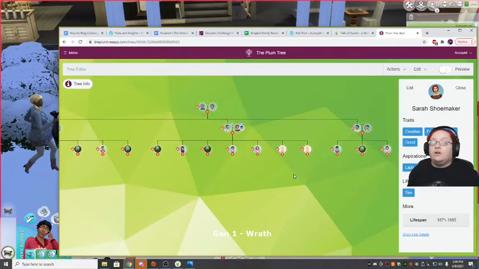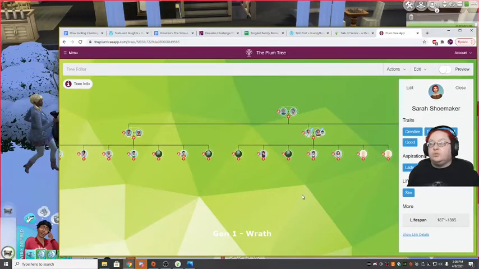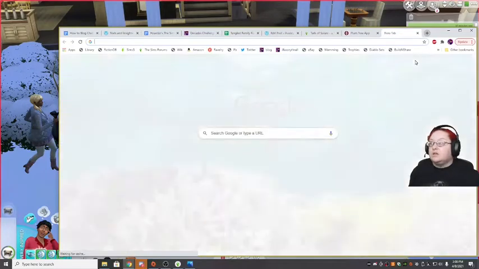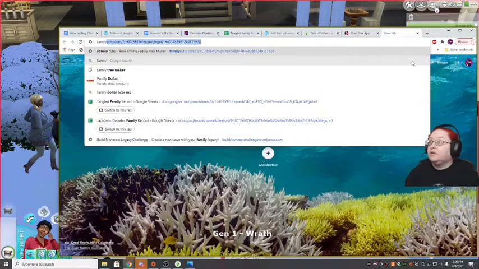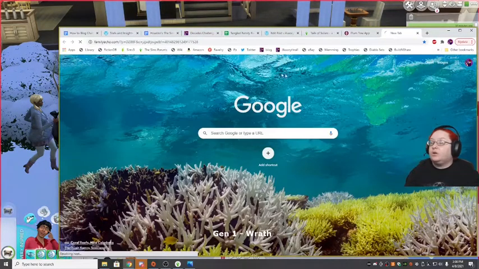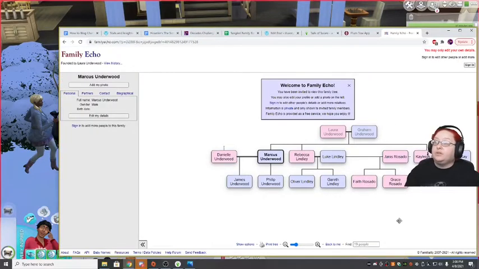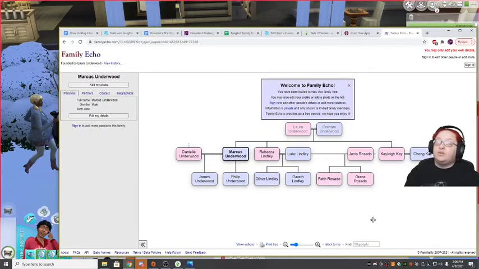There are other programs that people use to do family trees. Family Echo is another one. I had more trouble figuring it out. It's a little harder to work with than Plum Tree, but this is another page that you can use to do family trees.